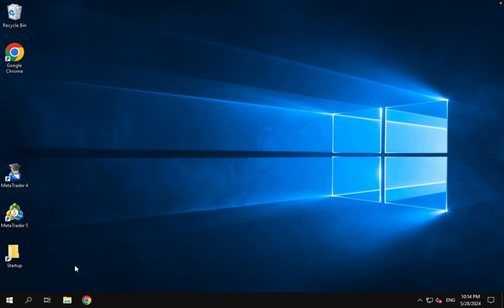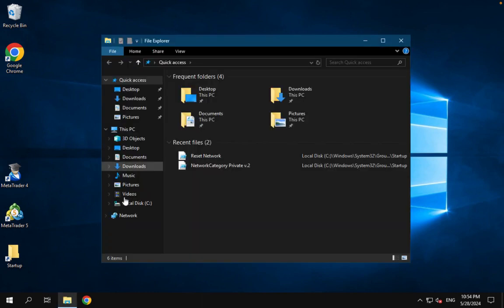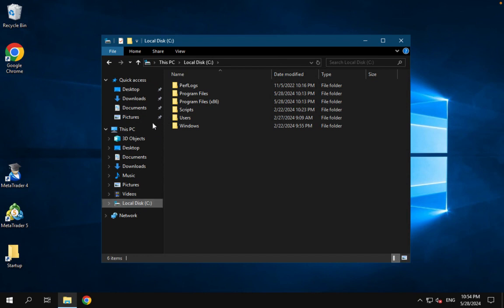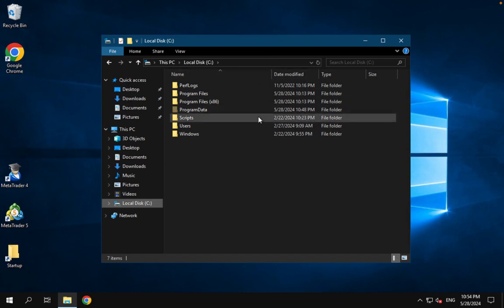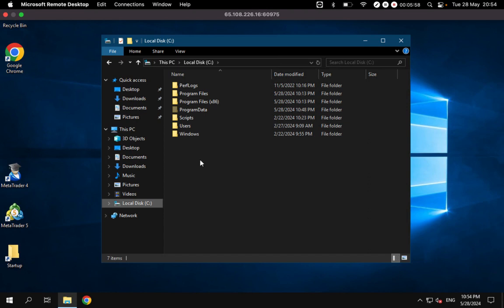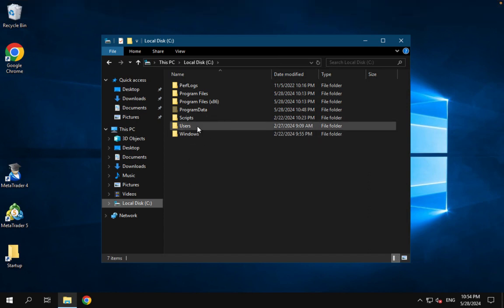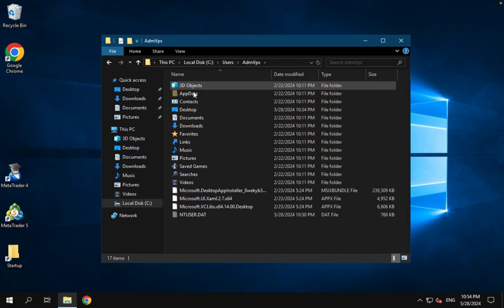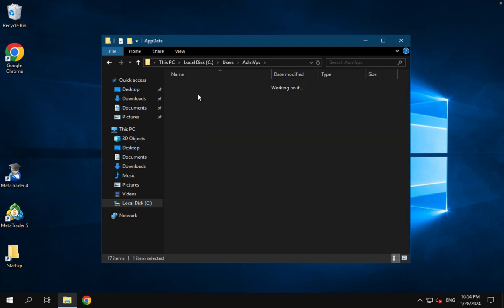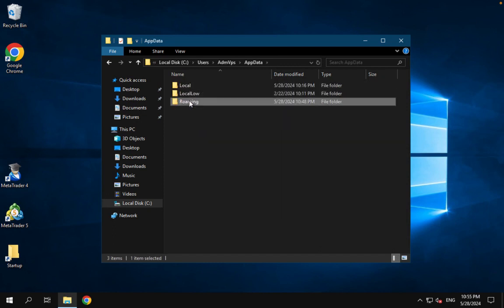It's very, very simple. You come down to Local Disk. Now, before you go, come down to View and click on Hidden items. When you click on hidden items, it's going to show every hidden item. Right away, then you come down to Users, then ADM VPS, then AppData, then Roaming.